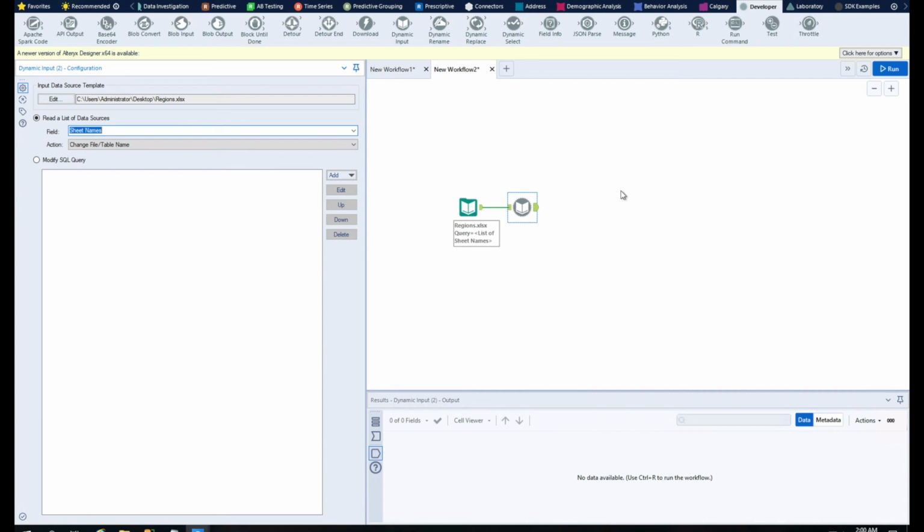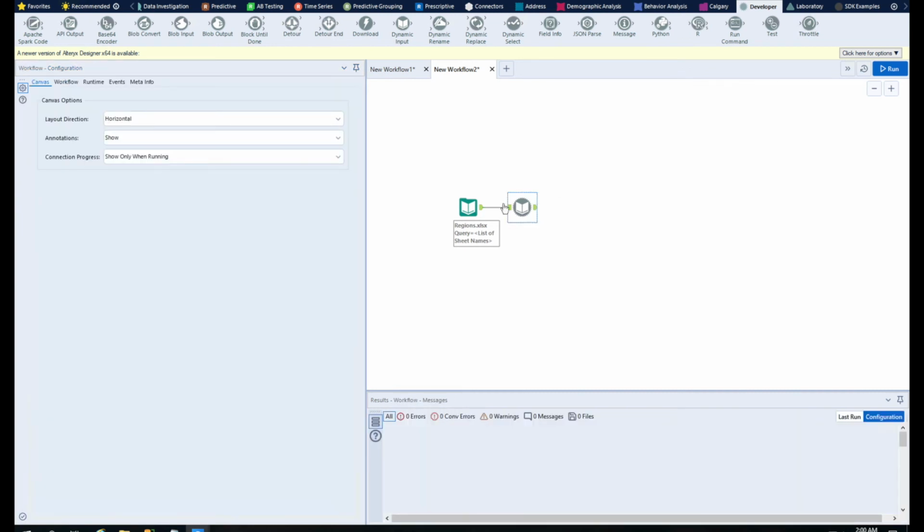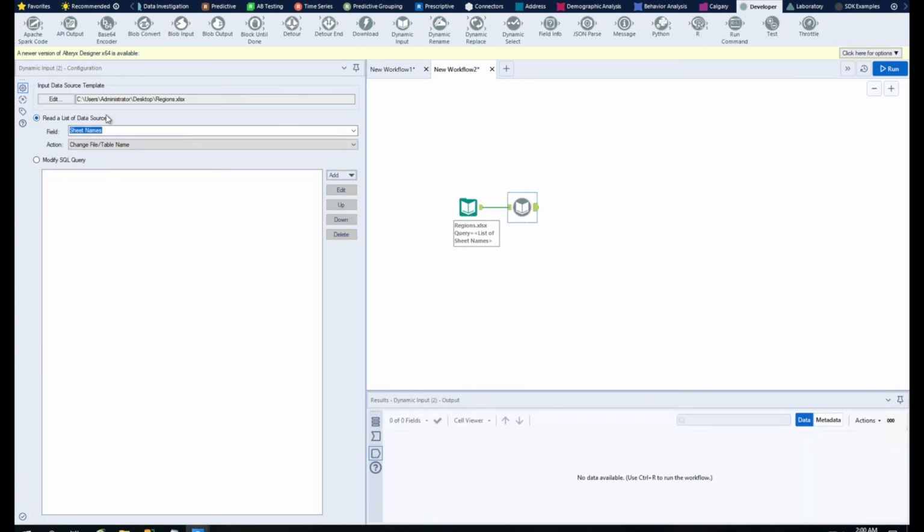Now what I have to do, I'll show you again. So here, input data source template. What is the input data source? We have used the list of data sources, so sheet name. And what do you want to do? You want to change file name, table names, change, append suffix, prefix, all that you can do. All these options are there. If you're using SQL, then you can use a SQL query also.